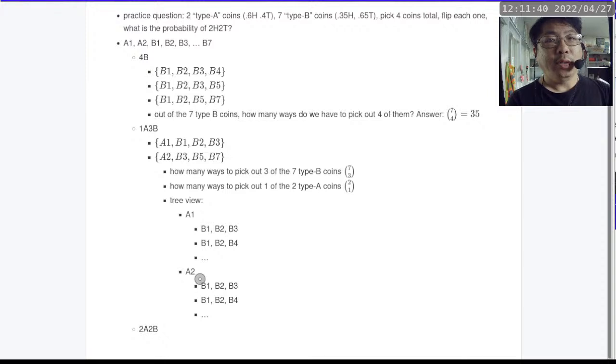So when we look at the total number of these individual possibilities, we are basically saying, oh, if we know how many of these cases we have, which is 7 choose 3, we just have to multiply that by the ways that we can choose the type A coins. And that's why it is multiplied, because when you are looking at this from the tree perspective, the subtree under A1 and the subtree under A2 are indeed the same. So when we are counting the number of branches, it's just a multiplication.